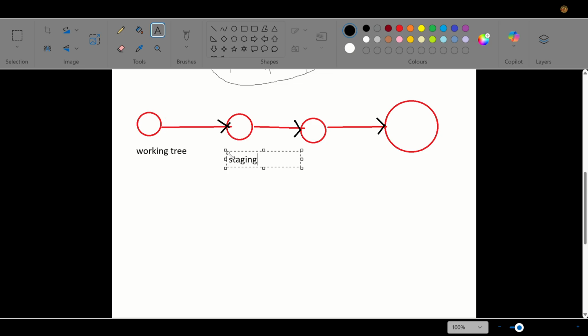Working tree, and this is the staging area. This is the local, and finally this is the remote repo where we have all the latest code by the end of the day after development, enhancement or modifications. So what happens here is that all the developers are working in their local, in their working directory.